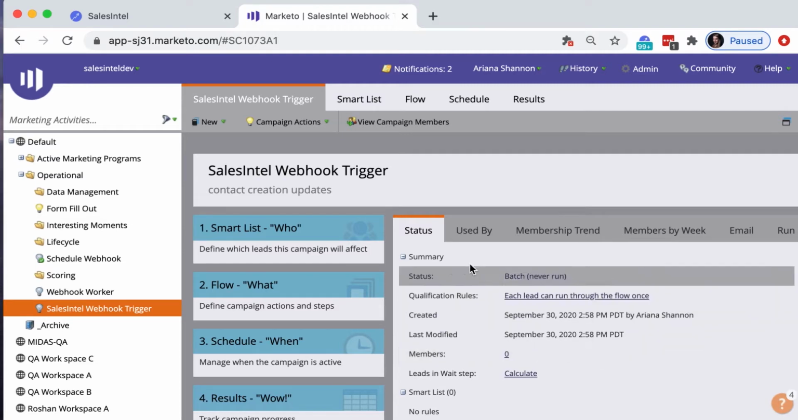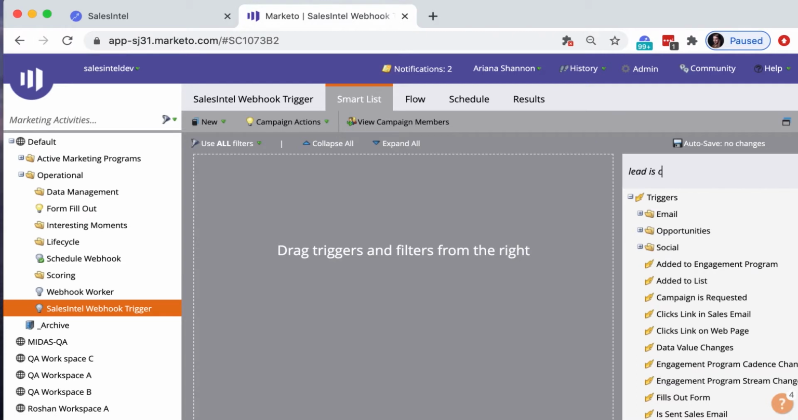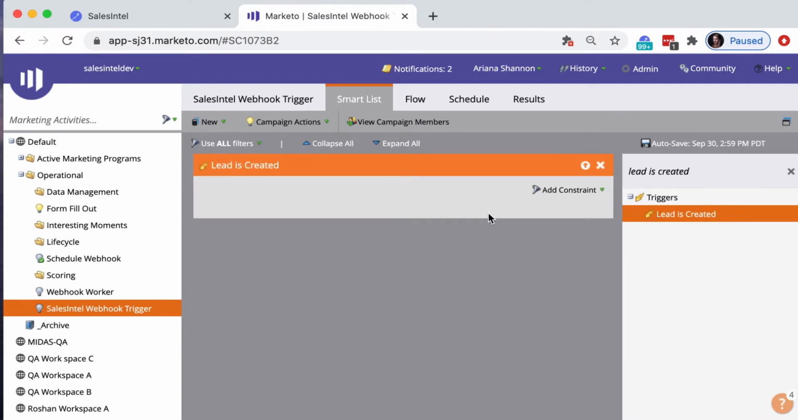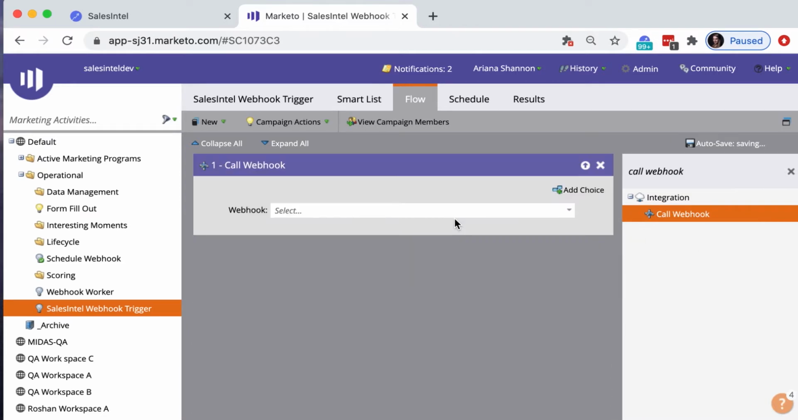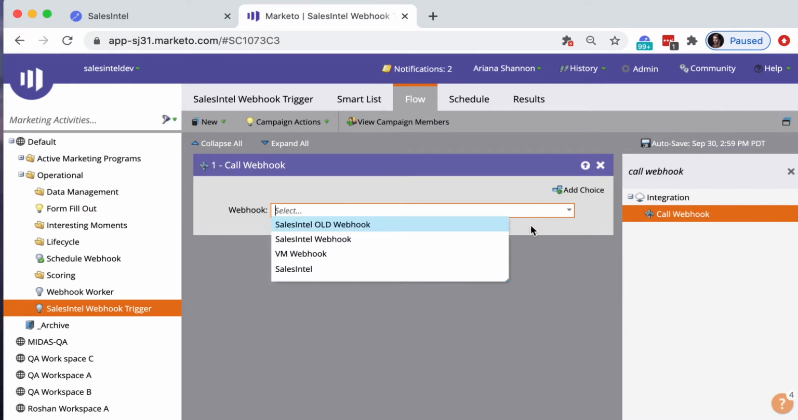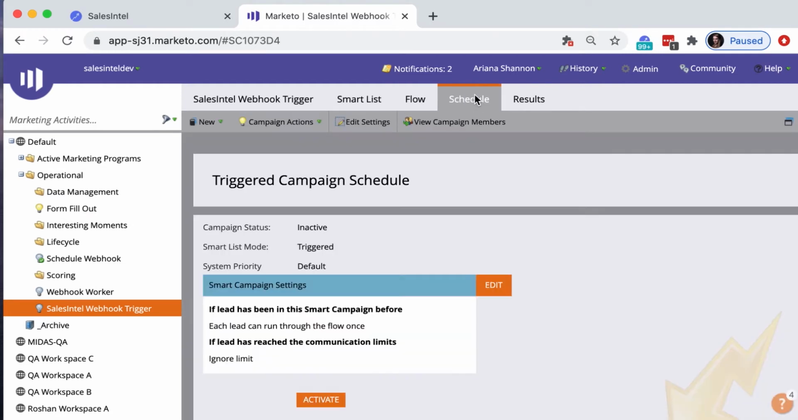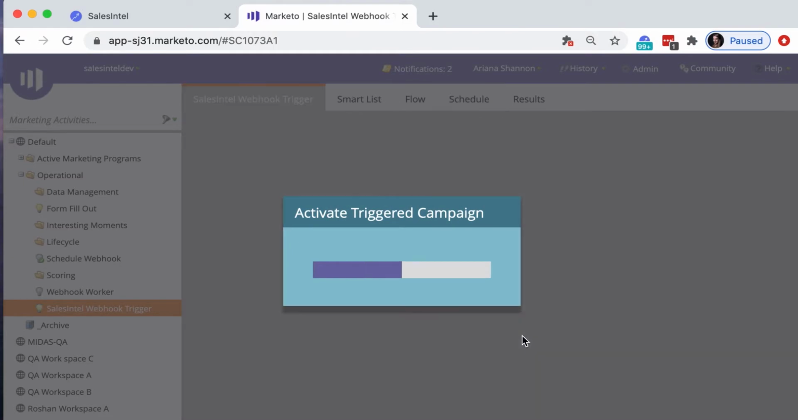Next, go to the Smart List tab. Find Lead is Created in the right column and drag it to the center area to add it as a trigger. Next, go to the Flow tab, find Call Webhook in the right column and drag it to the center area, and then select Sales Intel Webhook. Finally, go to the Schedule tab and click Activate to turn on the Smart Campaign. Now every time a lead or contact is added to your database, it'll automatically be enriched with 95% accurate human-verified data.